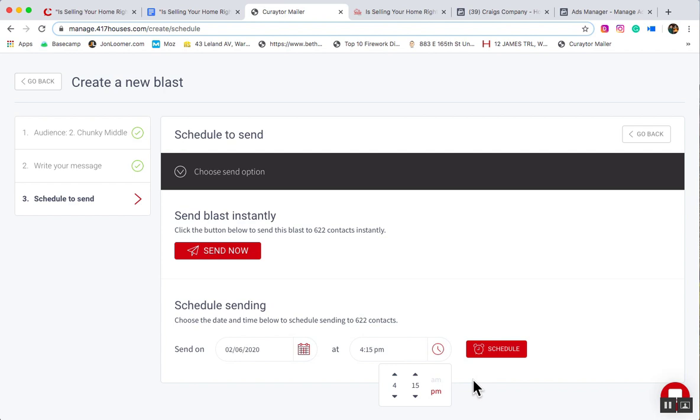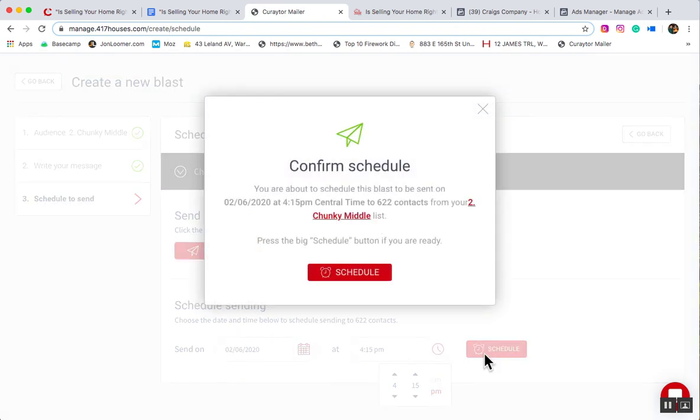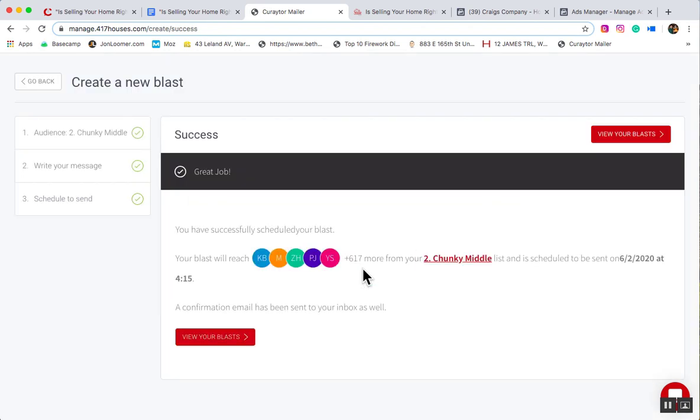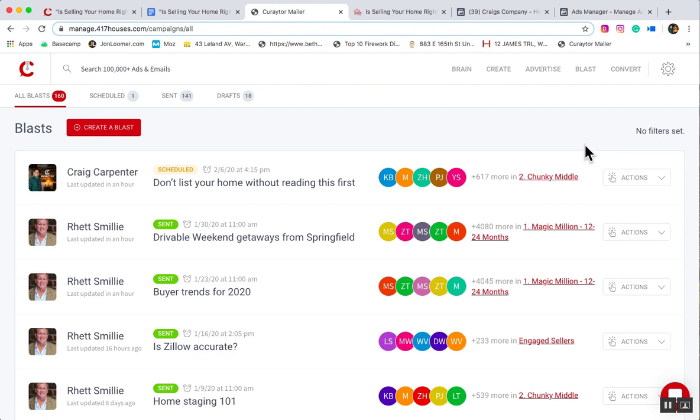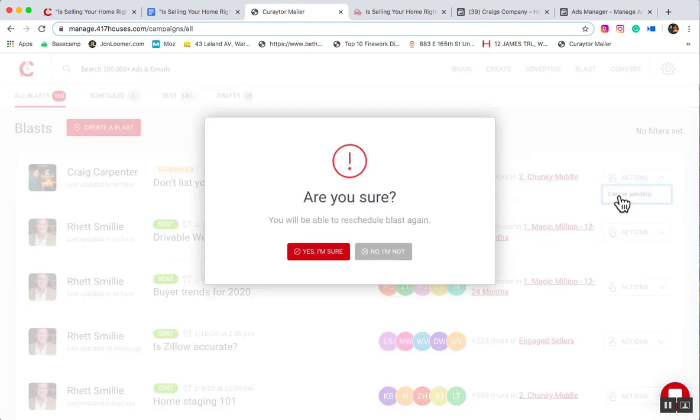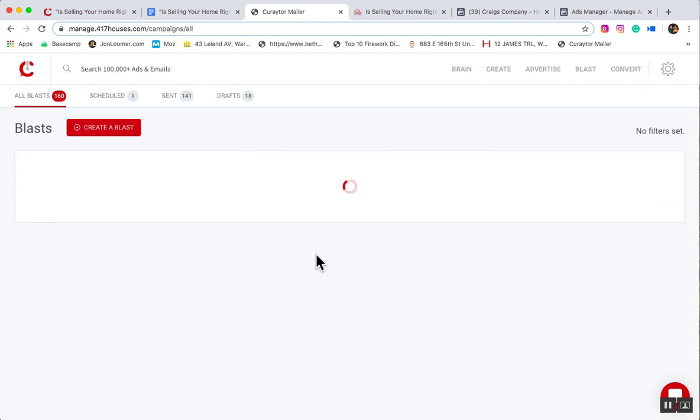We can send this one out for next Thursday at 4:15 p.m. Once you've selected that, click Schedule, and then click Schedule again on the confirmation screen. This will take you to a success page where you can then view your blasts, and it will remain in scheduled until that sending time and date. And if you need to make any edits to that, you can cancel the sending at any time and go back into that email under drafts.